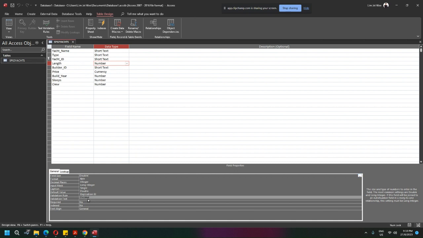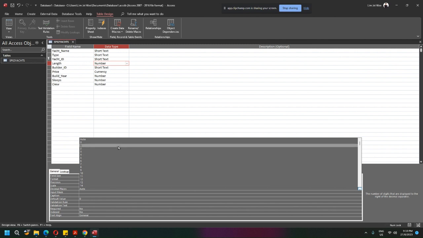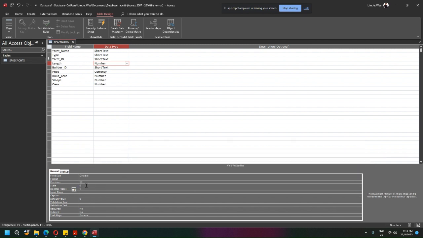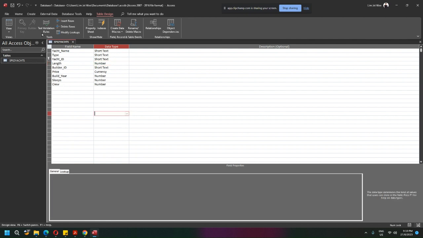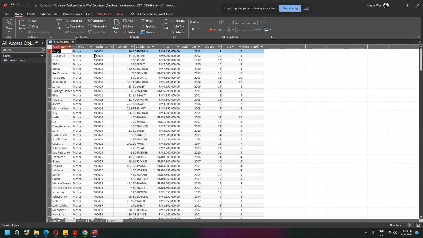I can actually do it as a decimal. It's actually easier to set if you do it in a decimal. Precision 18, yes. Decimal, we need one decimal, but you must remember the scale. So the scale, let's try two first. And save, and view.